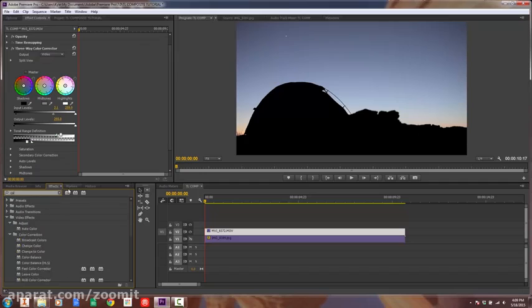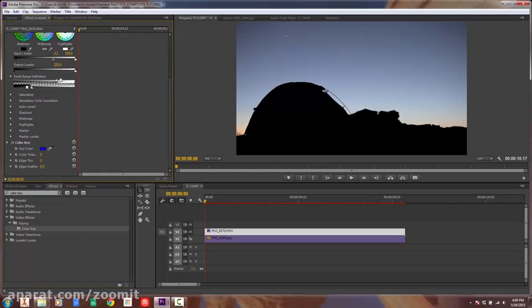So getting into our key, you want to select Color Key, apply that to our clip. You want to use the eyedrop tool and key out the black silhouette. And then use the color tolerance and put it up as high as you can without actually encroaching on the sky. And we're going to add a little bit of feather just to soften the edges a bit.